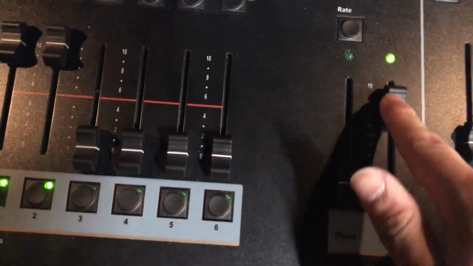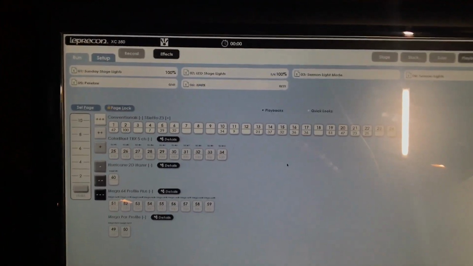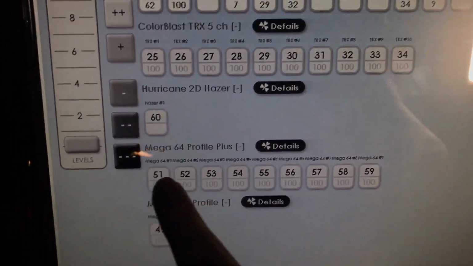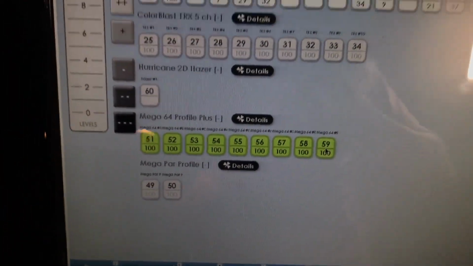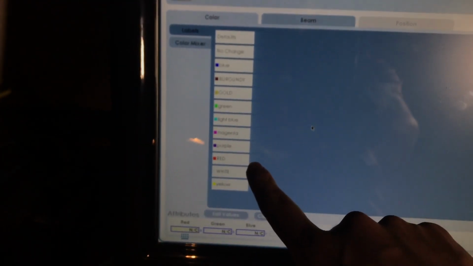So all you have to do is raise up manual right here, right? And with raising up manual, it gives you the option, the privilege to be able to adjust any lights that are on the stage. So with that, the lights that are on the ground are the Mega 64 Plus, right? So you're going to grab, select, and when they're all green, that means they're selected. Now you go to details, and it's going to open up our lights, all right?